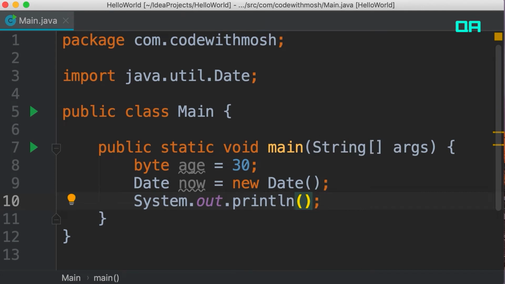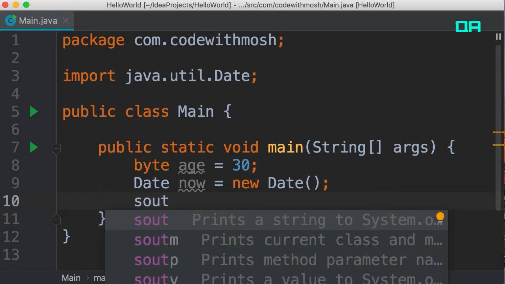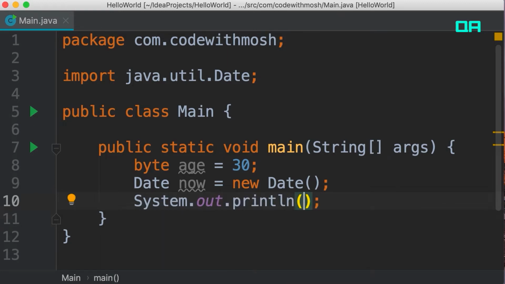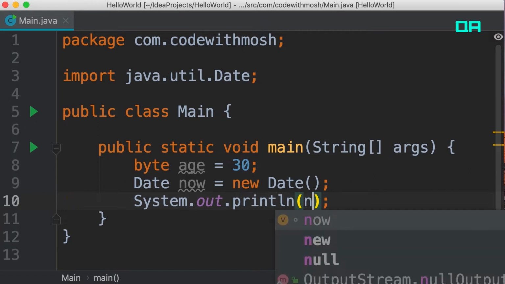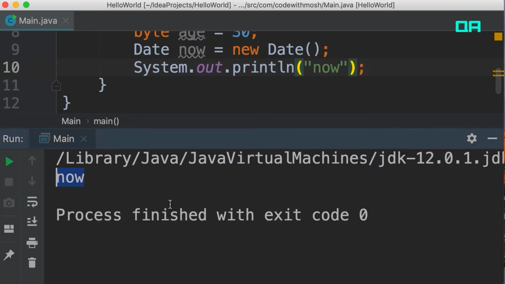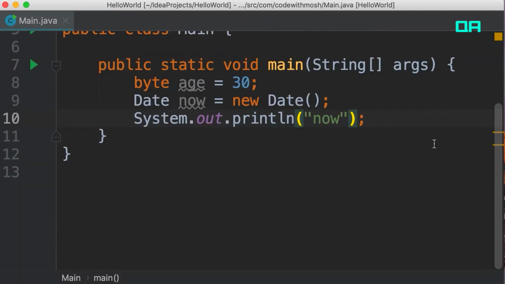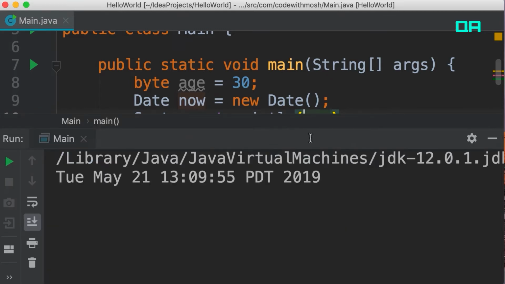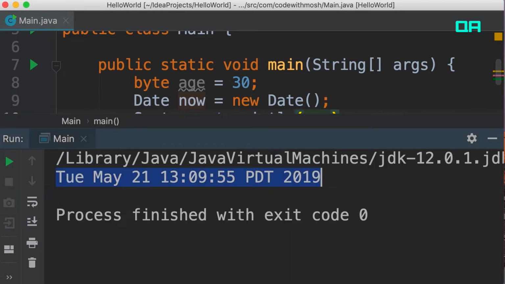Now let me show you a very cool shortcut. Instead of typing all this, we can use one of these code snippets. So we type sout and press tab, and this generates this piece of code for us. All right, now let's pass our date object here. Note that I have not surrounded this variable with double quotes because then this is a string. And if you run this program, we'll see now on the terminal. There you go. We don't want this. We want the value of our date object, not a label. So let's remove the quotes and run the program again. So here's the current date time on my machine.